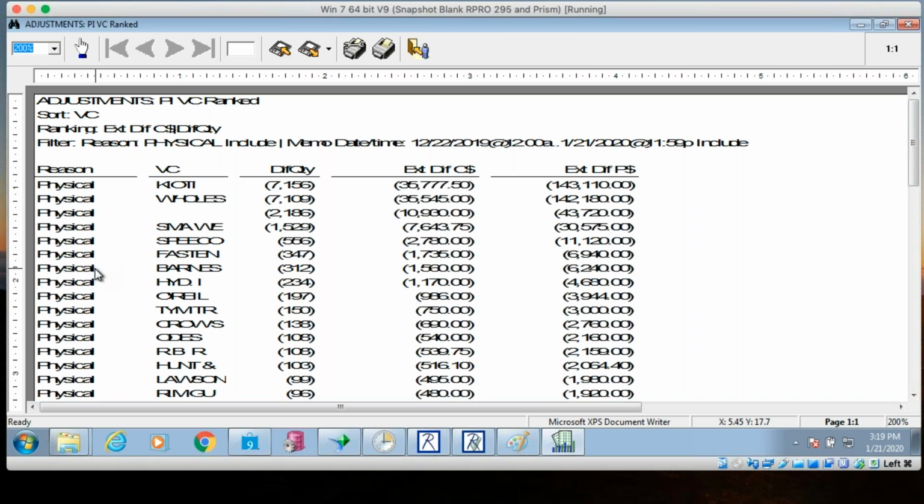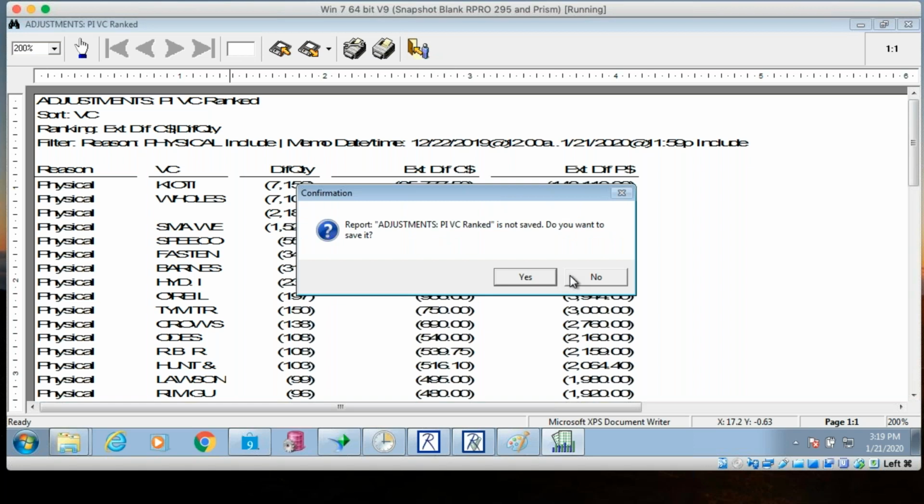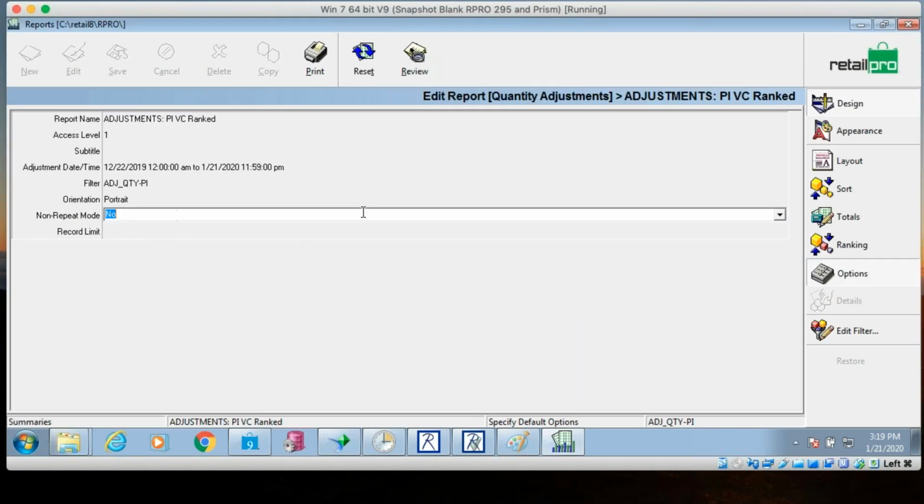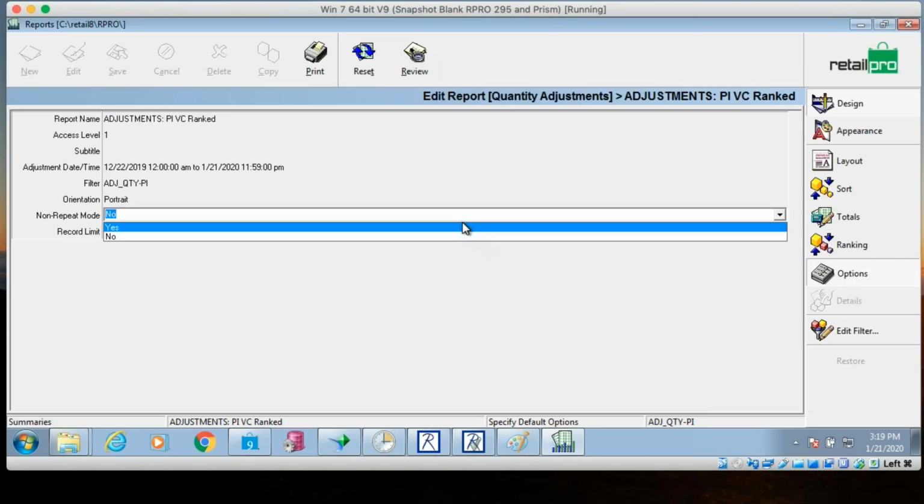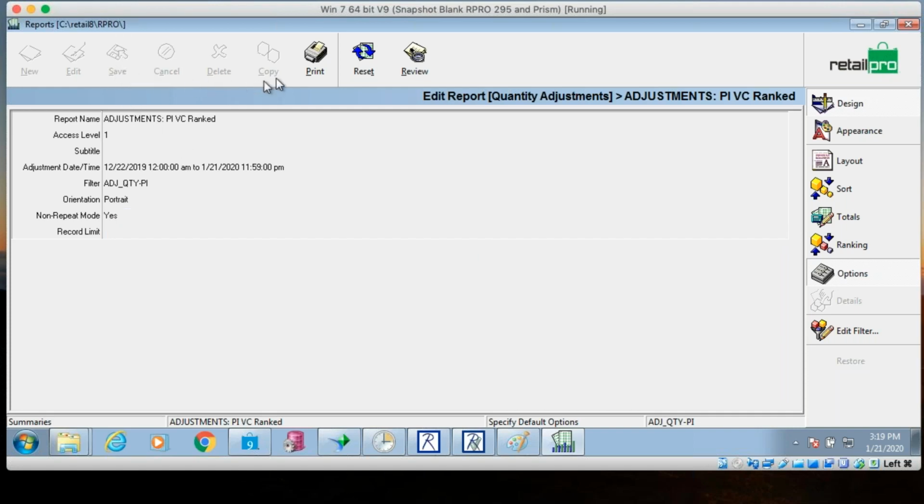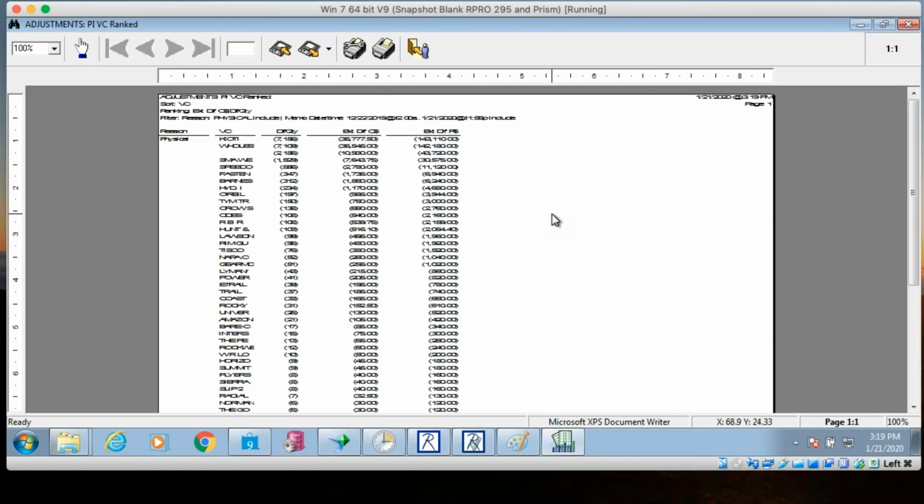Excellent. All right. So in this case here, knowing what I know now, I probably don't care about that physical inventory thing, right? So I would actually go back and turn this back off or on. I would say, yes, I don't want that physical to repeat all the way down the page because it's just easier to read like that.